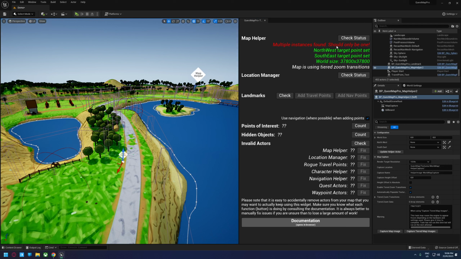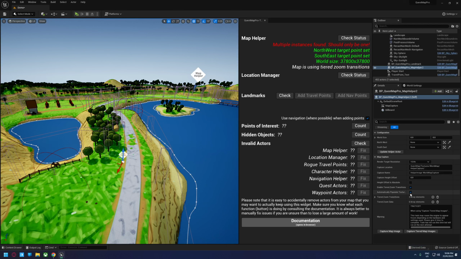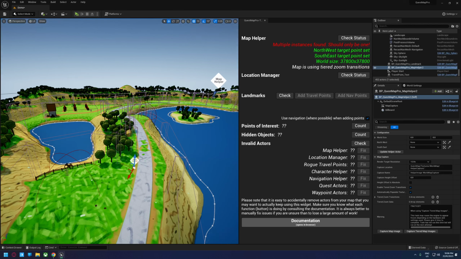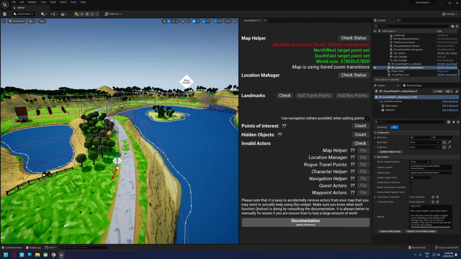But obviously, if you have an error here, you know to fix that. If one of these come up red, then you'll know to fix that. If your world size says something that doesn't seem to match what your world is, then you know that these are probably in the wrong place. And finally, if it's telling you you're using tiered zoom transitions, but you only captured a single map image, then you know you need to come in here and play with these settings. Now, beyond that, we can also do some fixes here, but I actually leave that until we get to that section. So that's the map helper section.